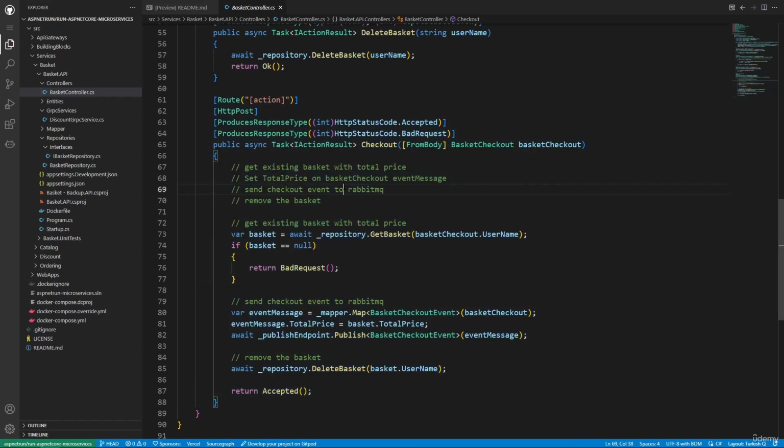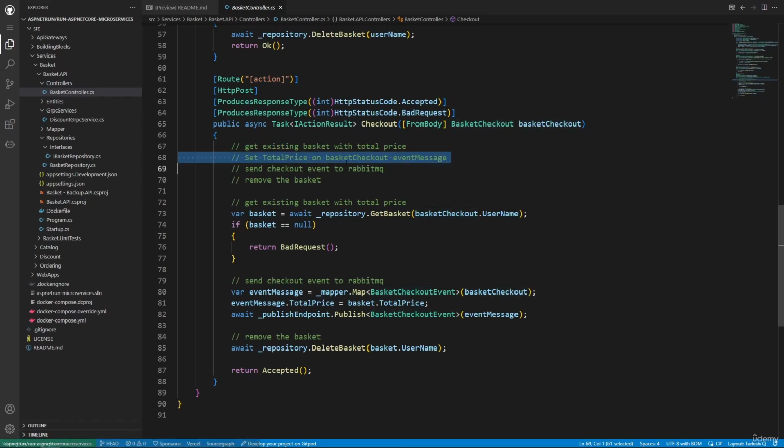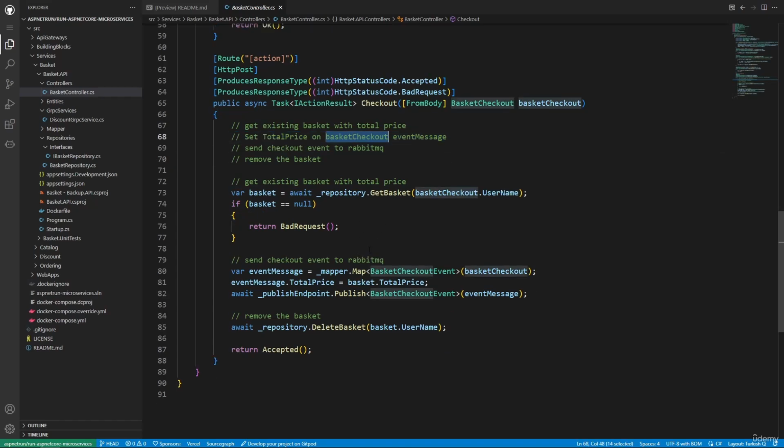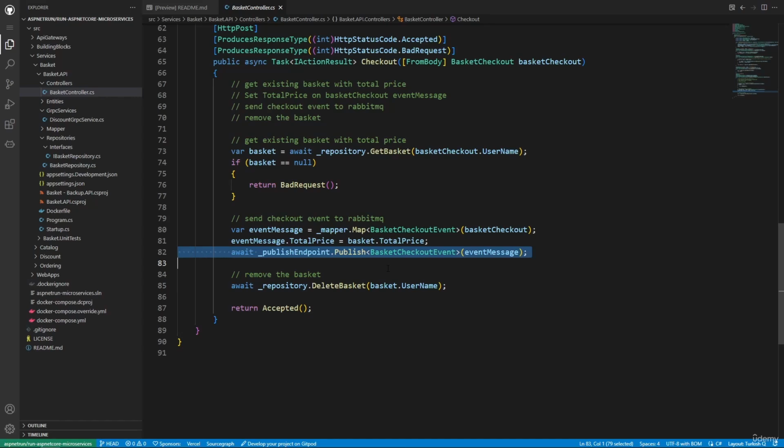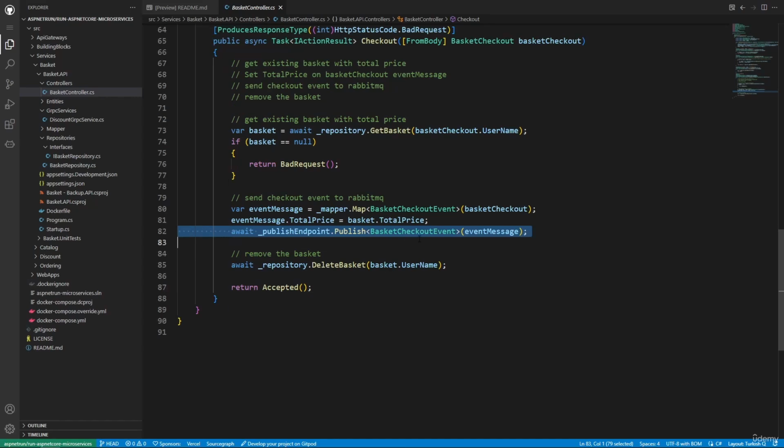So we have a set of actions in the beginning of the method. This starts with getting the existing basket with the total price from the basket microservice, and after that we set the total price of the basket checkout event message, which creates the basket checkout payload when sending the event. After that, in this line of code, you can see that we are publishing the event to the RabbitMQ event bus, sending this event message.